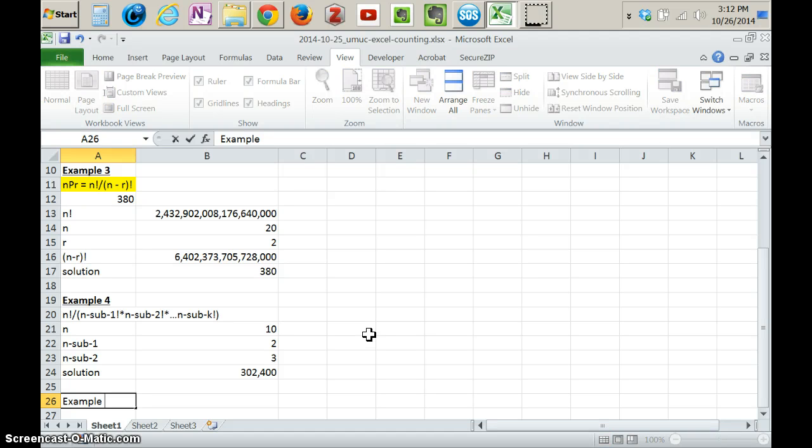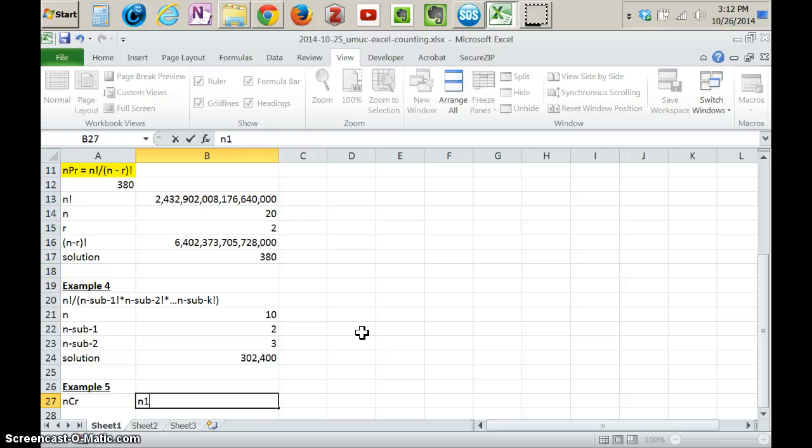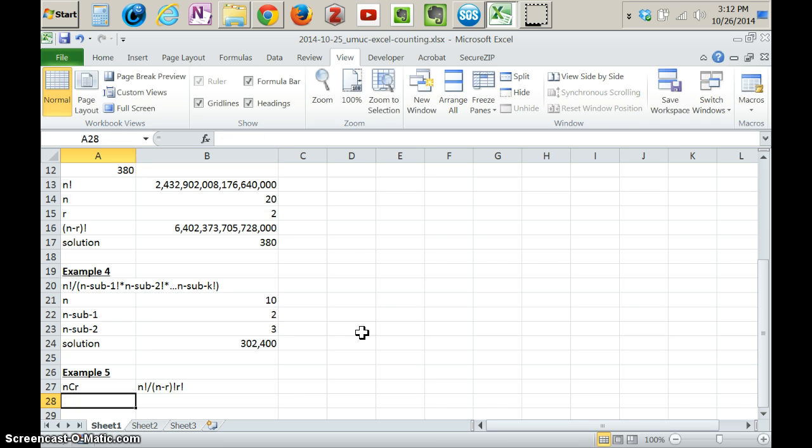Example 5. Okay, and we're told that what we need to calculate is n choose r, which if we just write it out without doing any calculation on it is n factorial over n minus r factorial times r factorial. And we're given a few things in this problem.